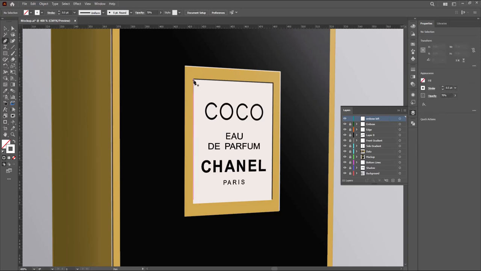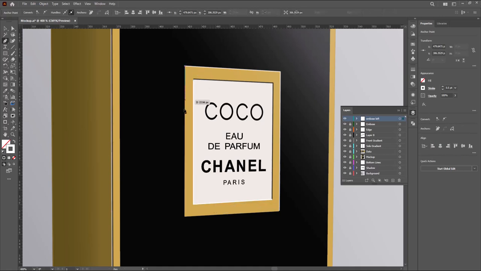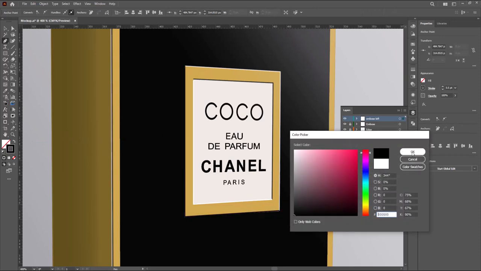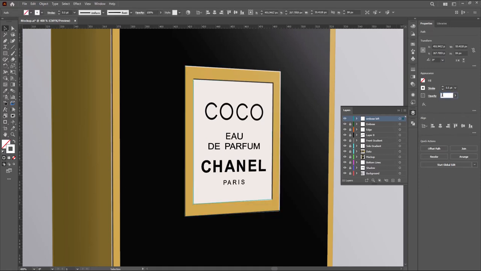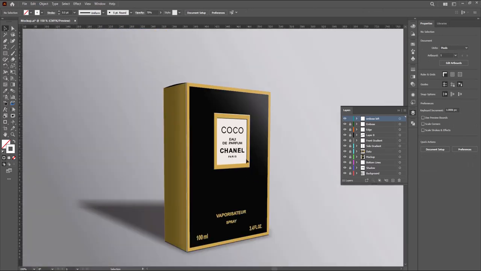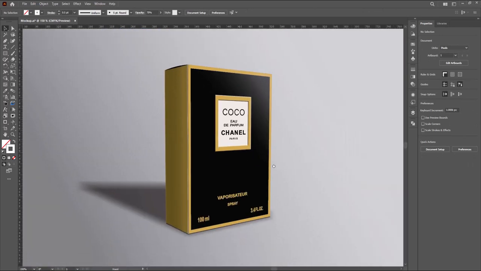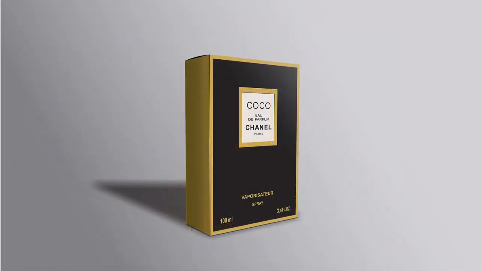Now with pen tool, add line to inner left and bottom edges with white color. Add another line to outer left and bottom edges. Change stroke color to black. Reduce opacity for both left lines to 70%. Zoom out. Now we can see that the inner frame has an embossed effect. Now our design is ready.